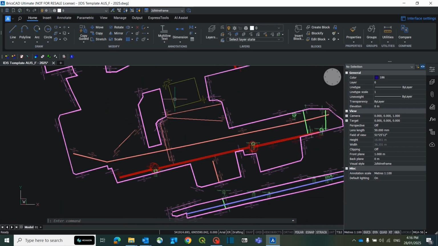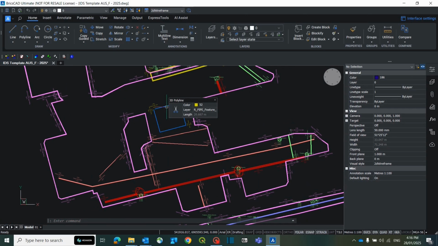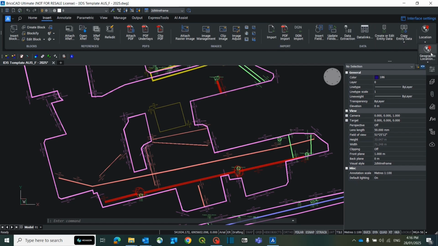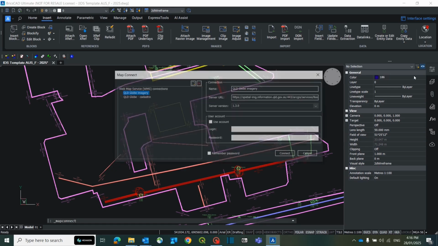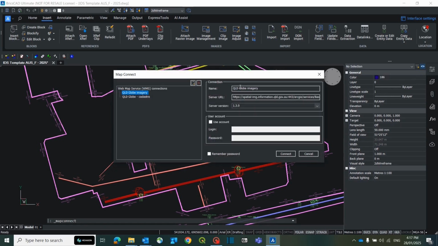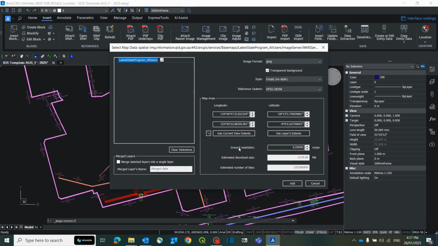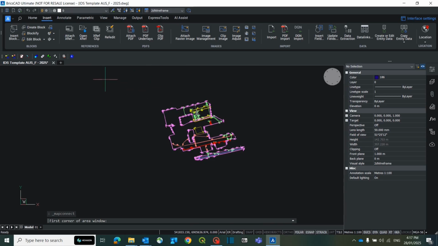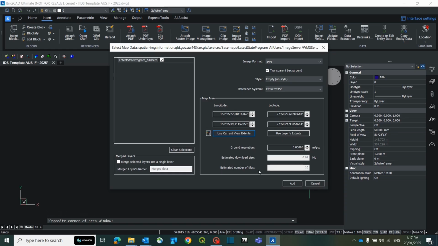Okay, now what we want to do is bring in our background aerial image. So we're going to insert, Map Connect. We are using Queensland Globe. This is the URL for it that you paste in here. And then we go connect. Brings up this menu. We hit this little button here. This is how big we want our map to be. Use current extents, add.